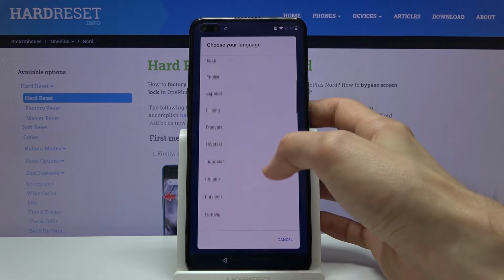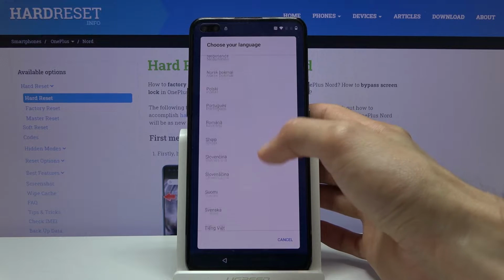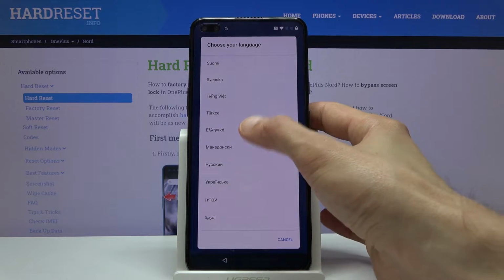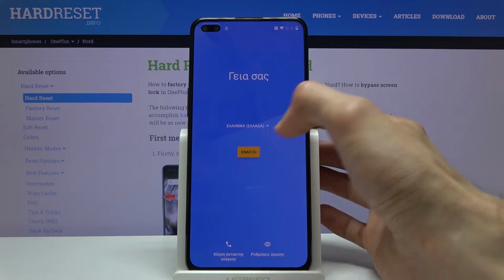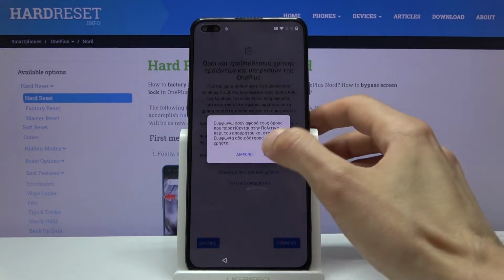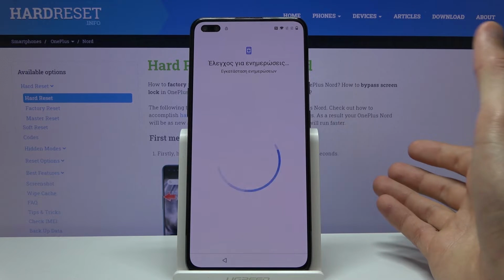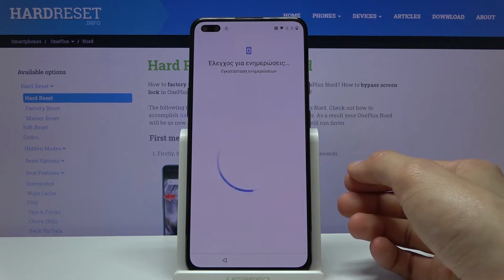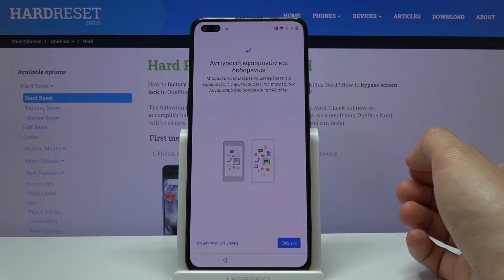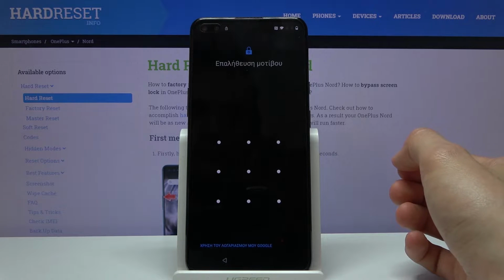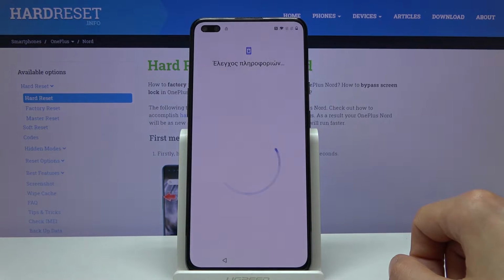Change the language to any kind of language that uses a different kind of keyboard. Greek, Russian, stuff like that will work just fine. And from there, again, we're going to progress through the setup till we get to the part where we need to verify the account. So let's skip this and go to Google verification.